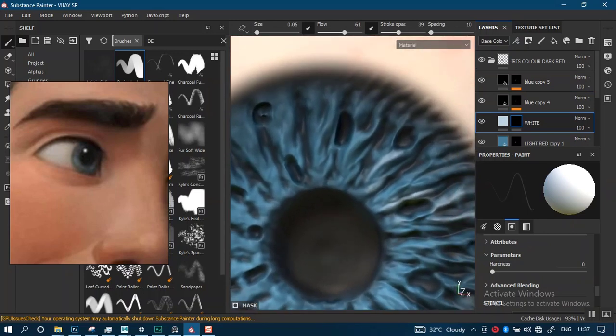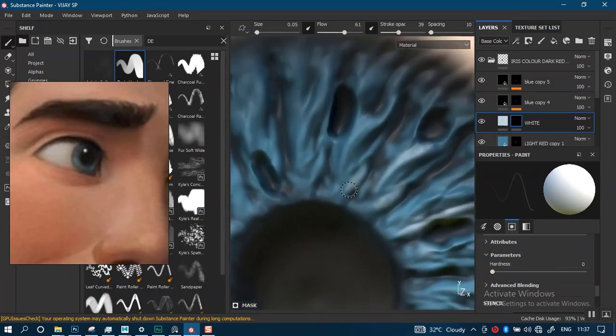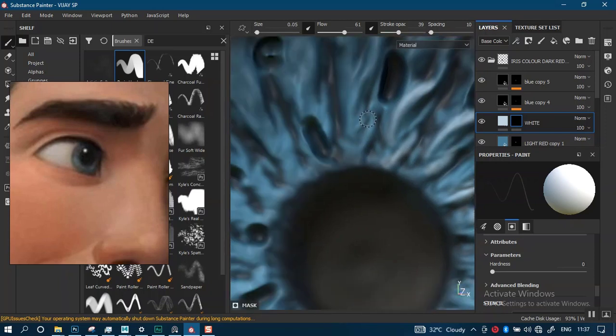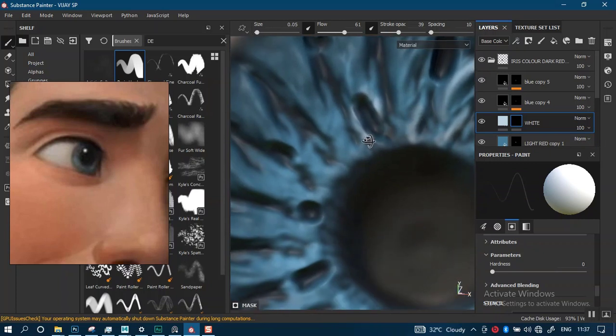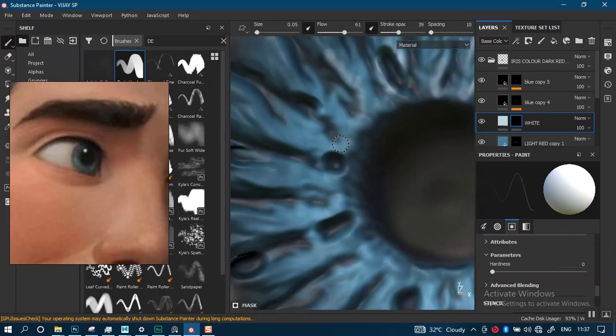Then back to the white streaks, so we can just continue adding some white, making sure you're kind of pulling the line sort of. Doing this, you can actually do this with curvature though, but I want to have some kind of control over this.